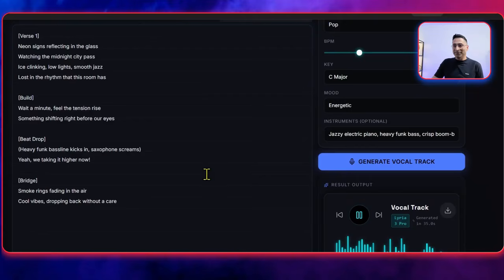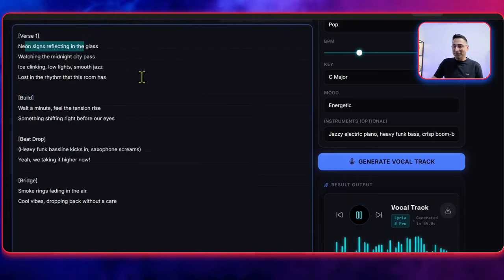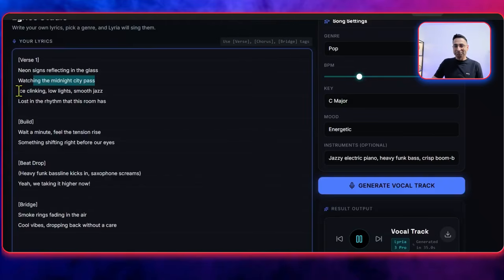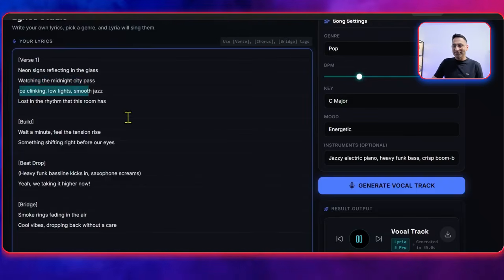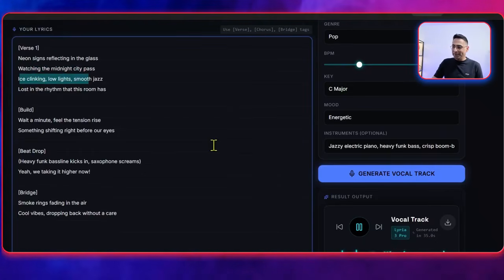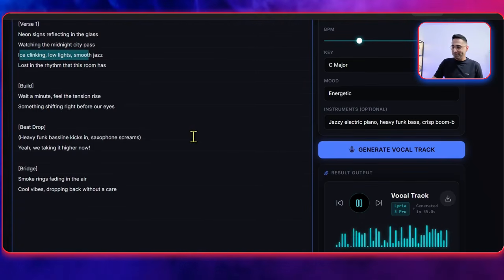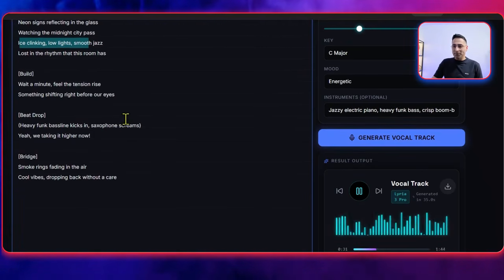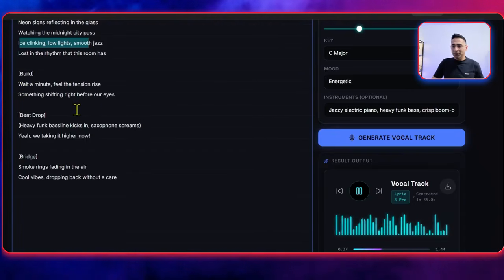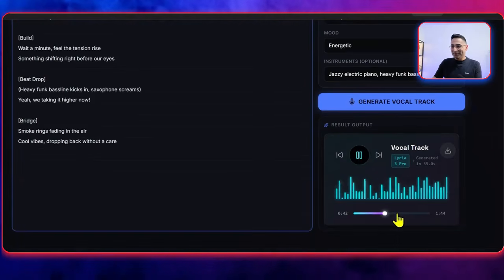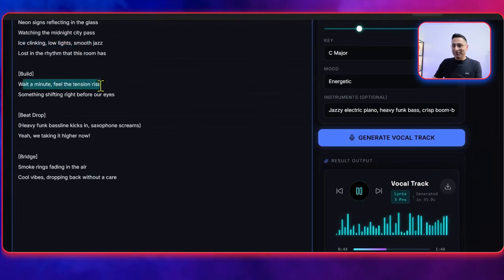Neon signs reflecting in the glass. Watching the midnight city pass. Ice clinking, low light, smooth jazz. Lost in the rhythm that this room has. In this room, yeah. Wait a minute, feel the tension rise.